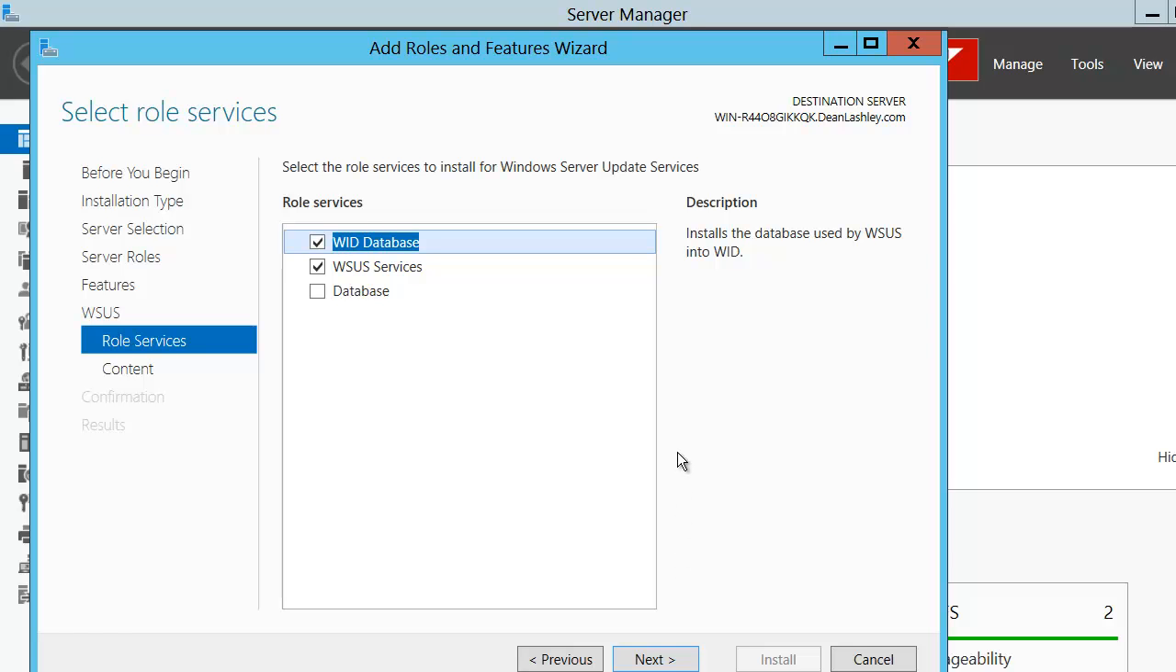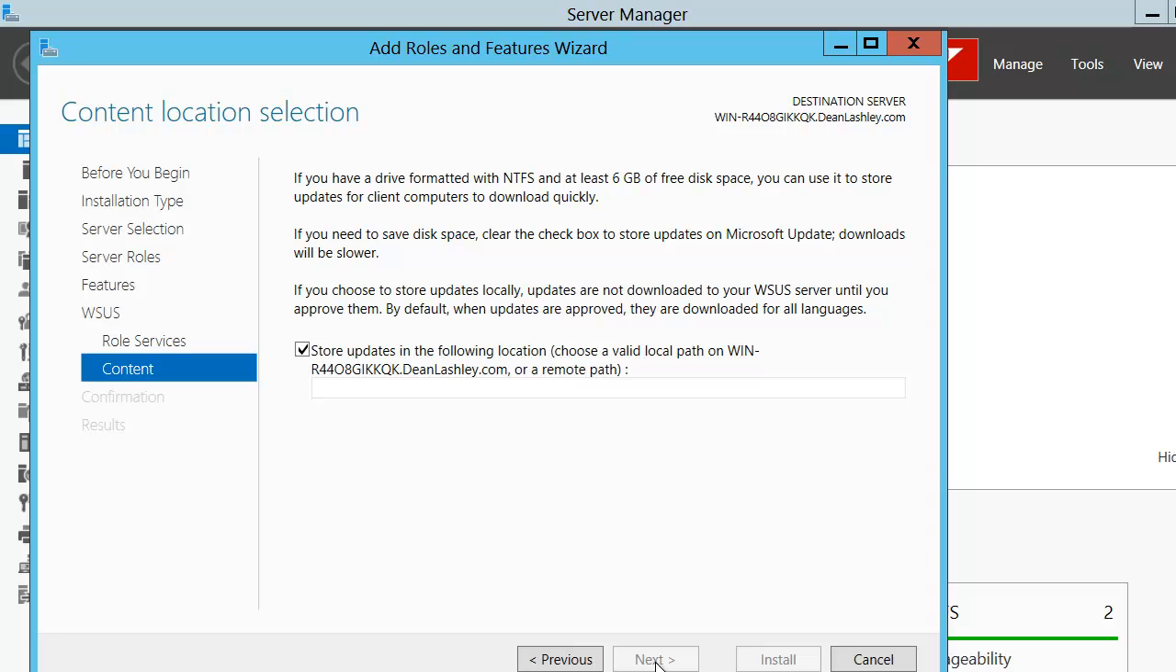And here we have two options. We have the WID option, which is the internal database. We have WSUS services. If you want to use another database, you might have a SQL database, then you can choose that. But you need here to make sure that the WID database, which is the Windows internal database, and services are both checked. Then we want to click Next.